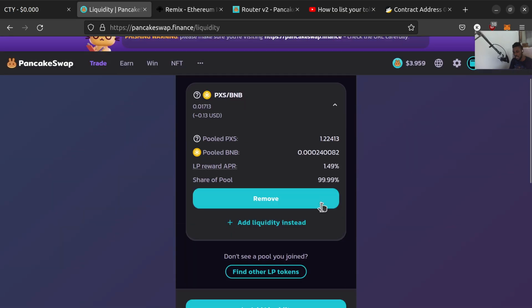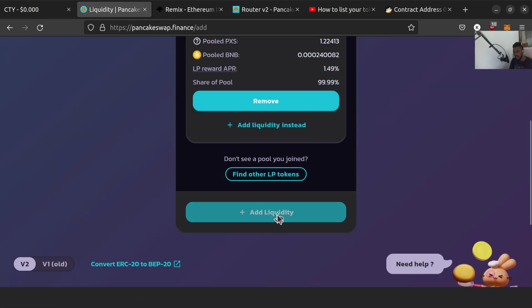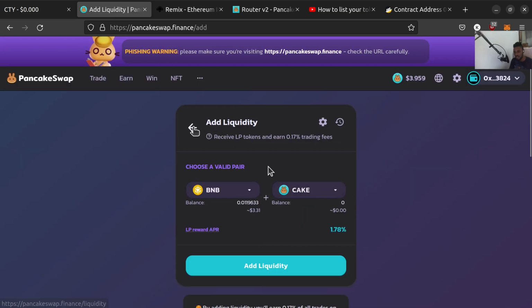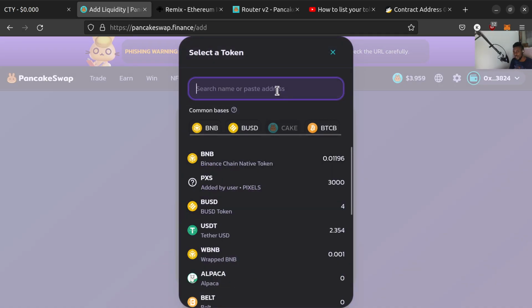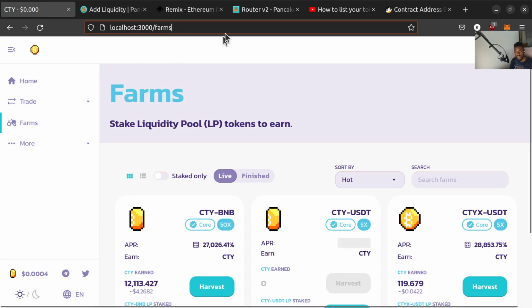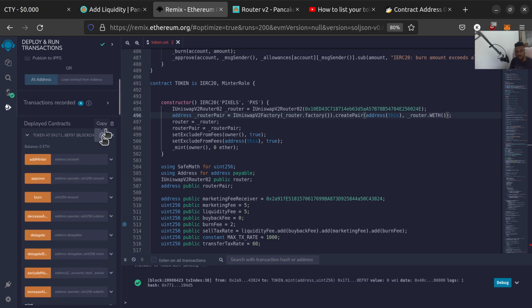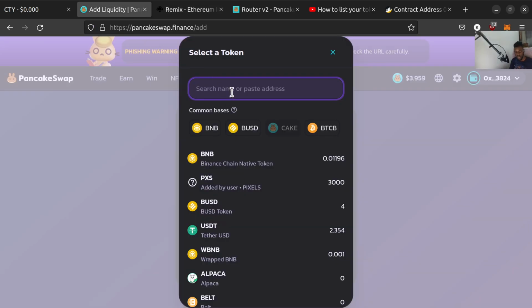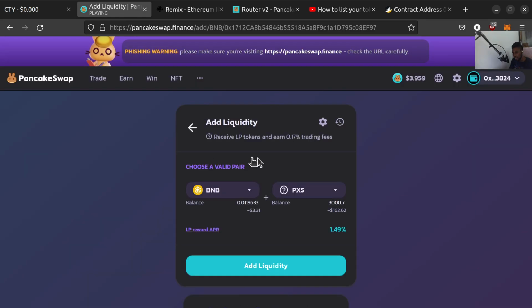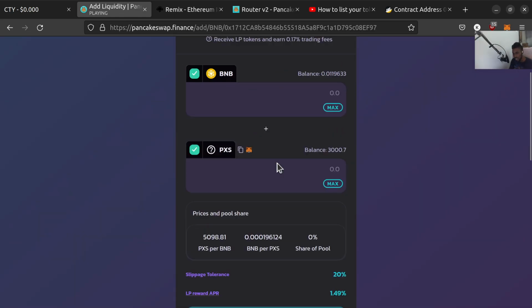You're going to want to do add liquidity. And if PancakeSwap doesn't bring up your token, you're going to want to copy your own address and paste it into PancakeSwap. I already added it, so it says pixels. And you do add liquidity.